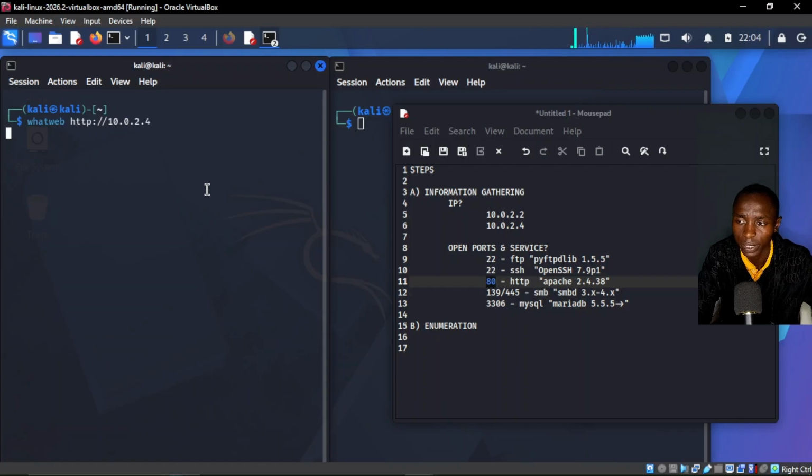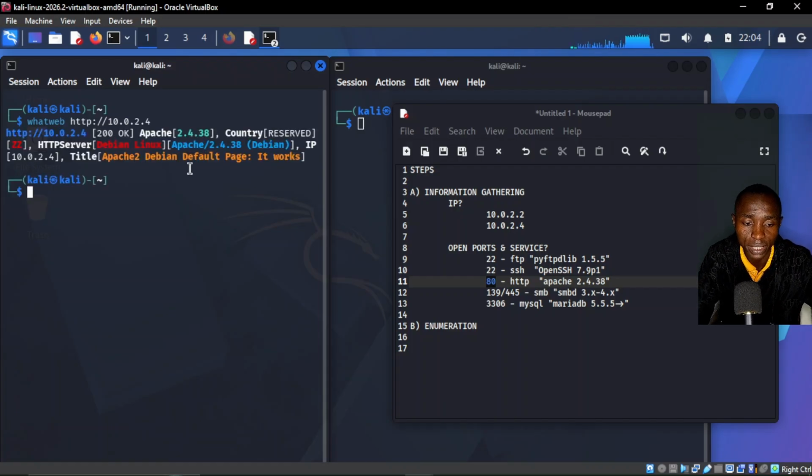So for this, we'll be waiting to see the technologies. As I said, right now you can see it is telling us it's running Debian, Apache version 2.4.8, and the default page is the Debian default page. It is telling us that the link to this site is running a default page.